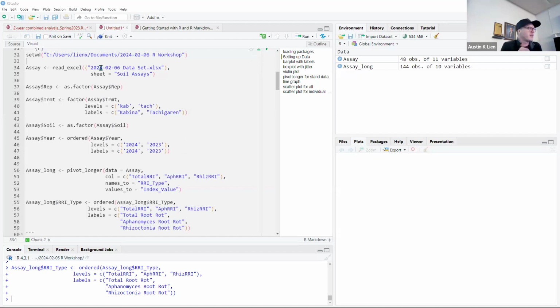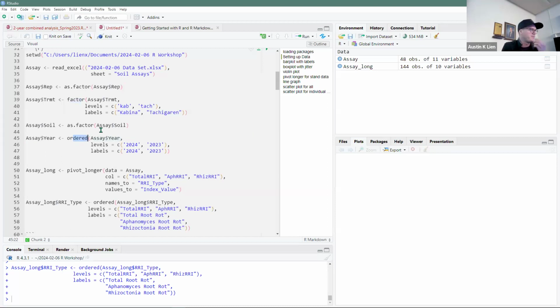Make sure that everybody has their data read into your current R session. Make sure you set your working directory and label your data as assay so you can keep following along. And then make sure you set your rep, treatment, soil and year to a factor using as.factor or the ordered function. As long as they're factors, we should be okay.